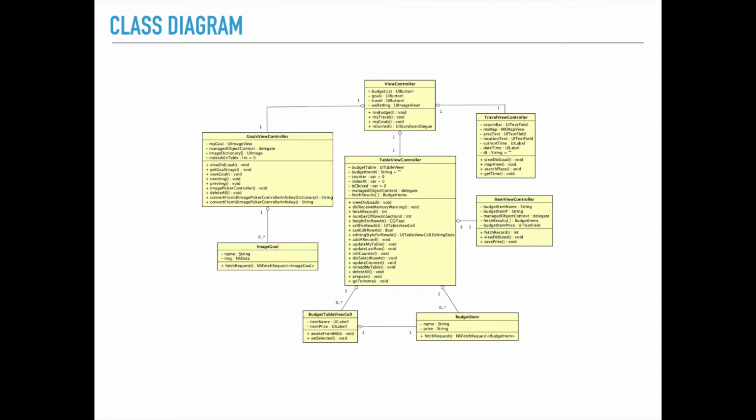All of the images are saved into the core data also as an entity called image goal. On the image goal, there is a name and an image. The name is a string, the image is the NS data. But yeah, this is pretty much the simple class diagram for my application.